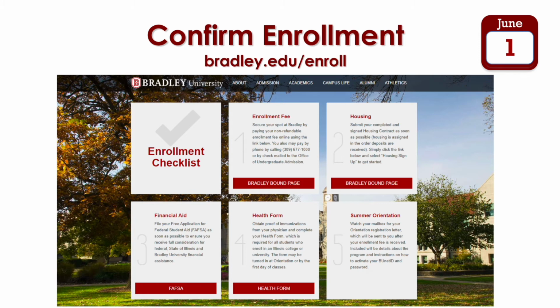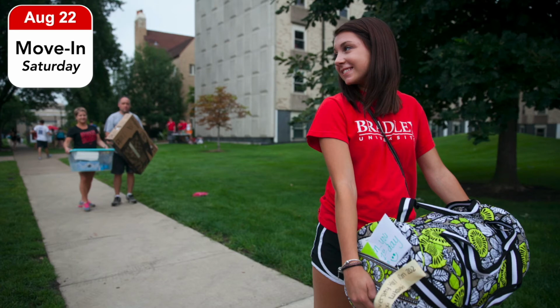In the final box, summer orientation. Now that you've completed the first steps in the process, the orientation office will communicate with you about your options for registration. August 22nd is coming soon. On that move-in Saturday, we will open the campus for students and their families to come and drop their stuff off at one of the 5 residence halls that they've been assigned.